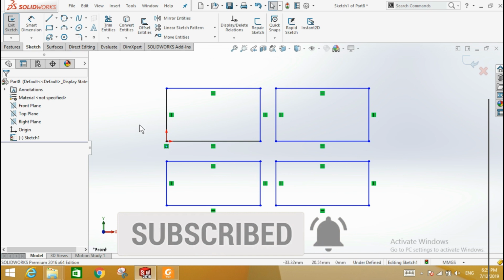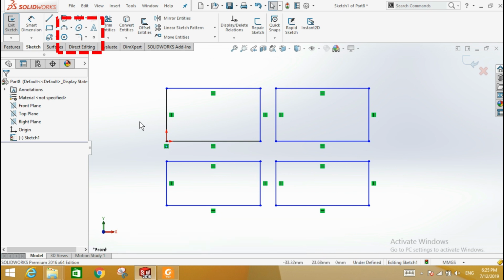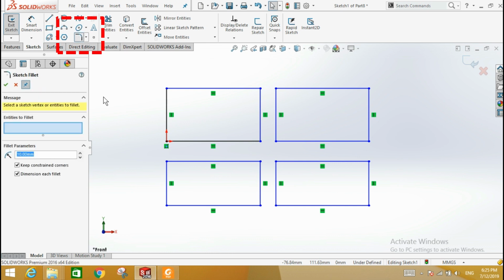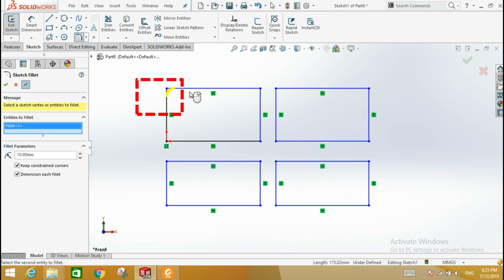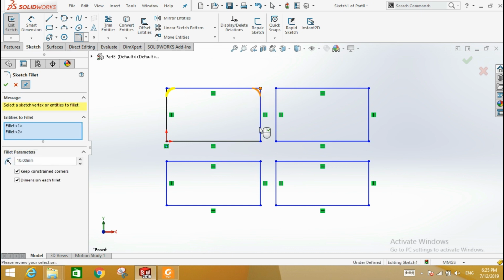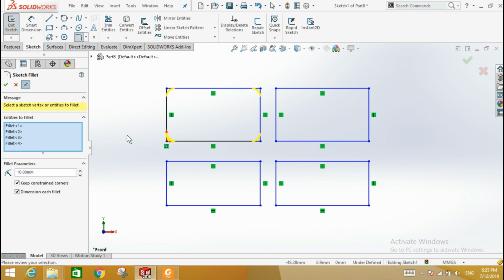Now, how to draw a fillet. Click the Fillet tool. Define the radius for the fillet. Click the left vertical line. Click the top horizontal line. A preview of the fillet will appear. Add fillets to the other corners of the rectangle. Right-click the mouse and click the Select option.